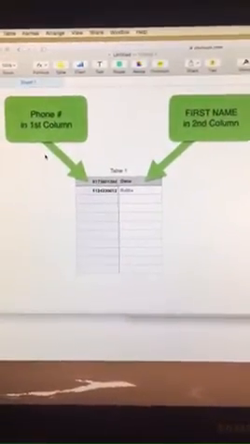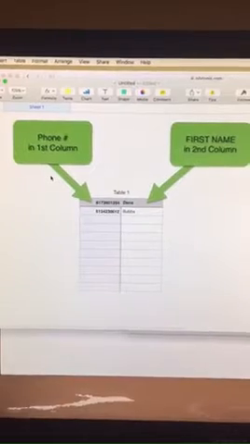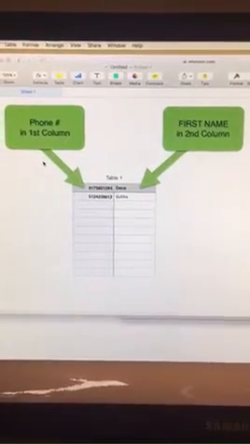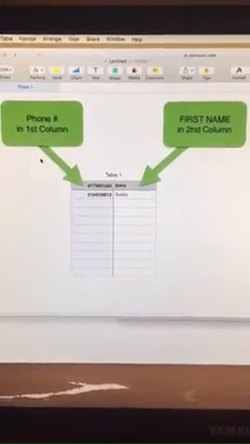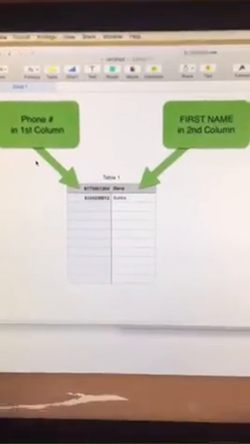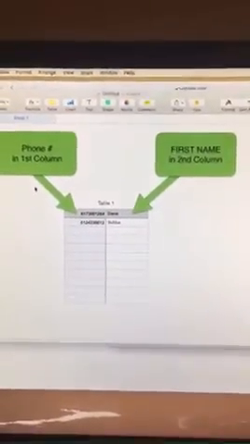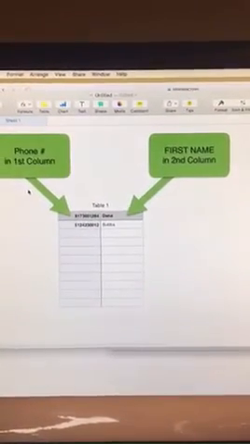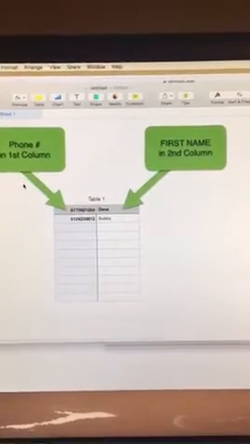this is important on this part. You want to put the phone number in the first column and only the first name of the person in the second column. And the reason is the group text app is going to grab that second column with the names, and whatever's in those cells is going to be sent out as the recipient.